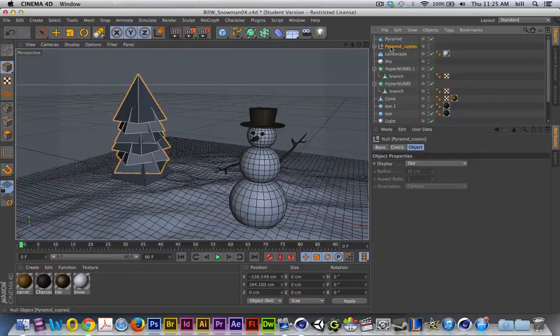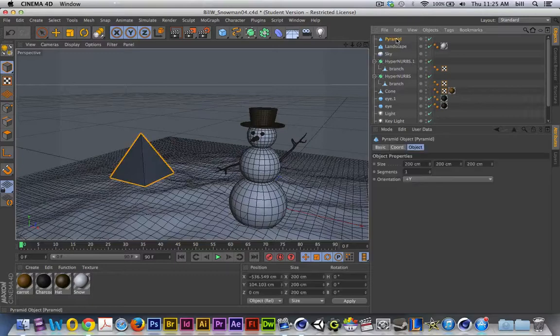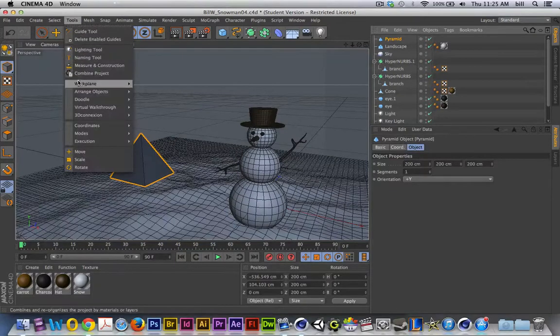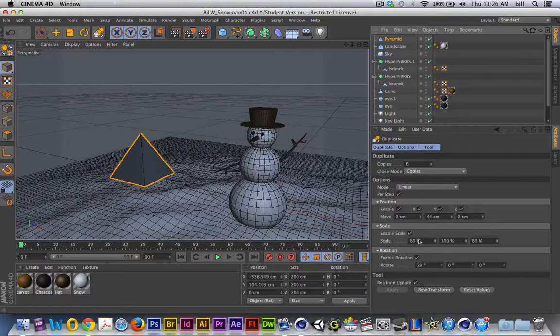So if I want to go back and try this again, or create a different solution, I can either go into the pyramid copies. This is all the copies that it made, but I can't numerically control those the same way. So if I wanted to do that, what I need to do is delete the copies, go back to pyramid, go to tools, arrange object, duplicate, and it remembered the same parameters that I used last time. So I'll change that to linear, make sure that's in place, and I should be ready to go.